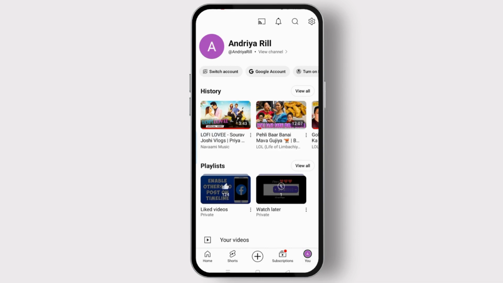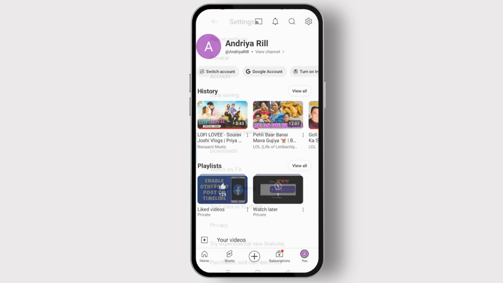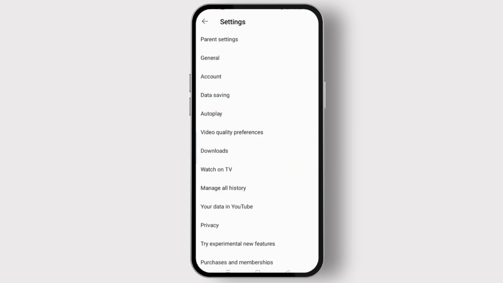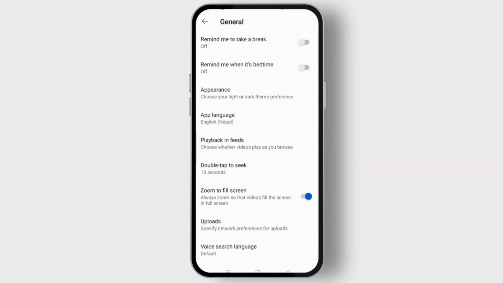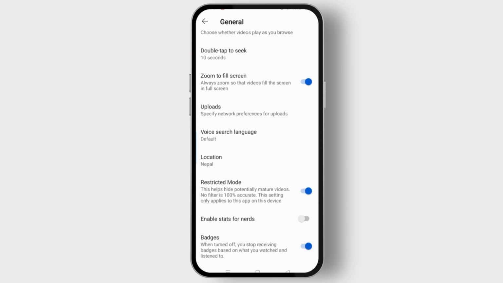On this section, you need to tap on the settings icon at the top right corner of the screen. On this settings page, select the general option, scroll down, and you have to toggle off the restricted mode. So this is one way to remove age restriction on YouTube app.